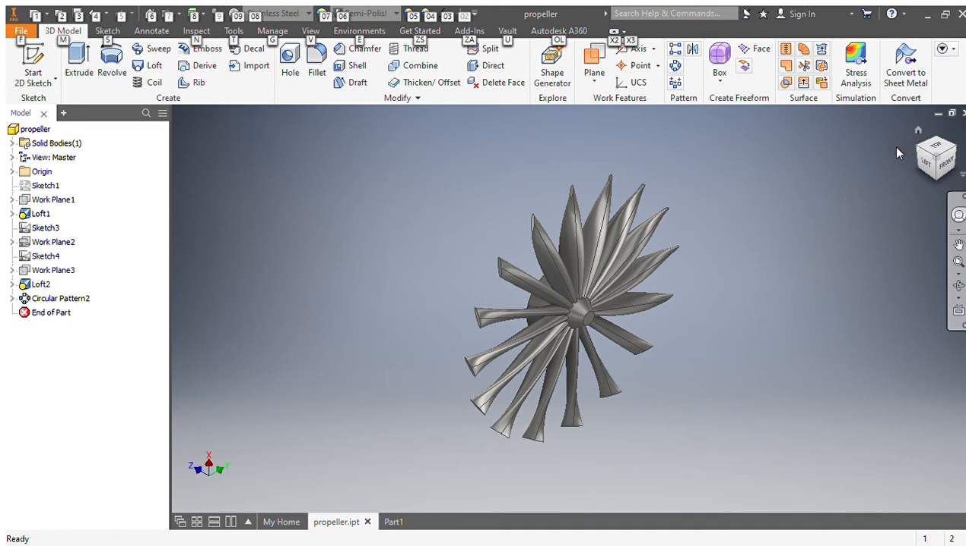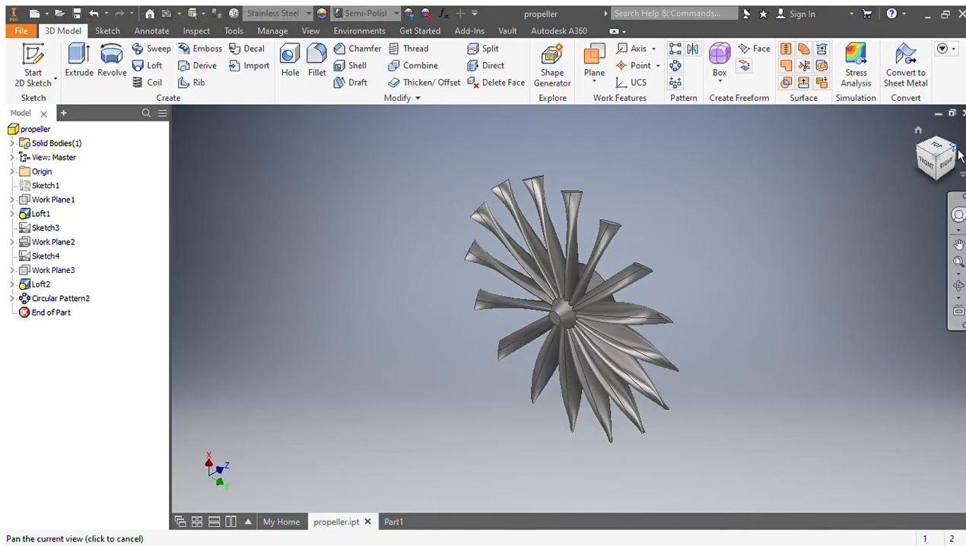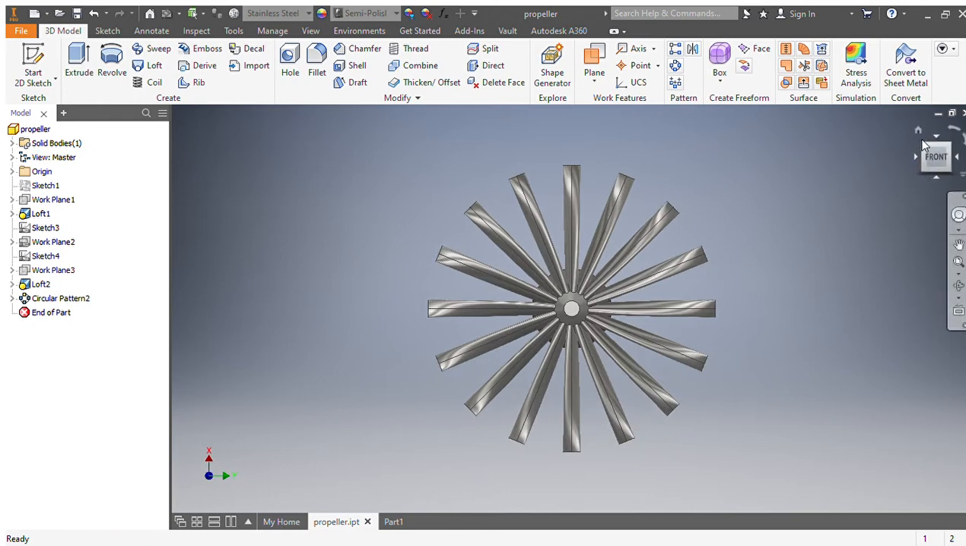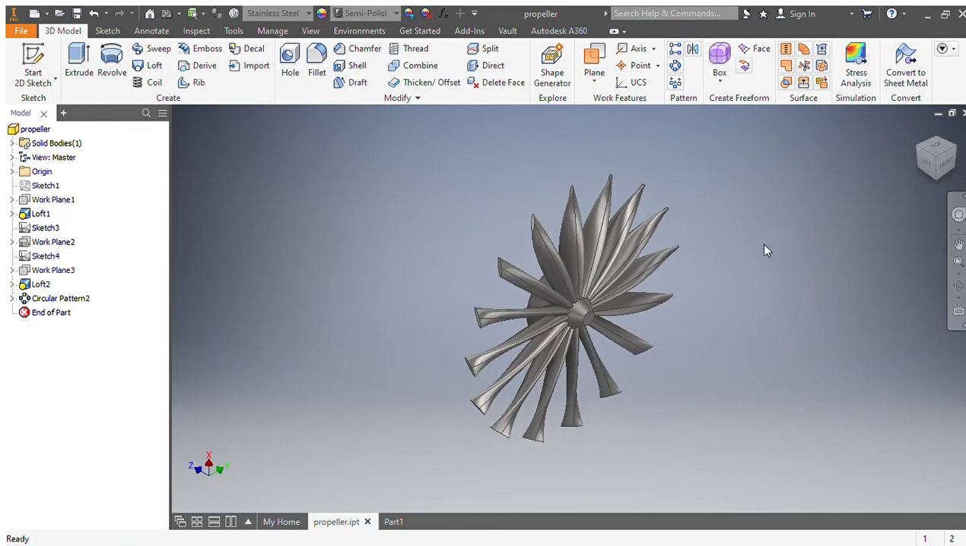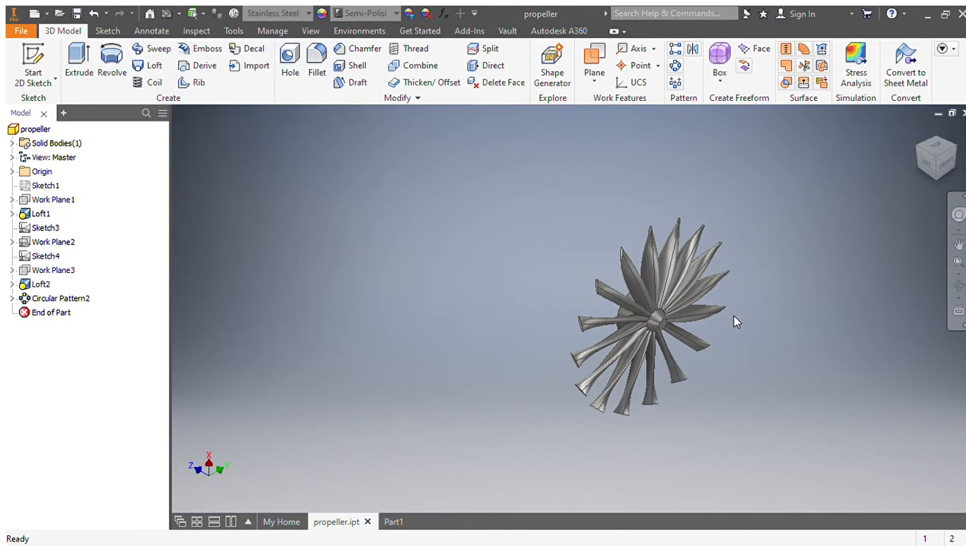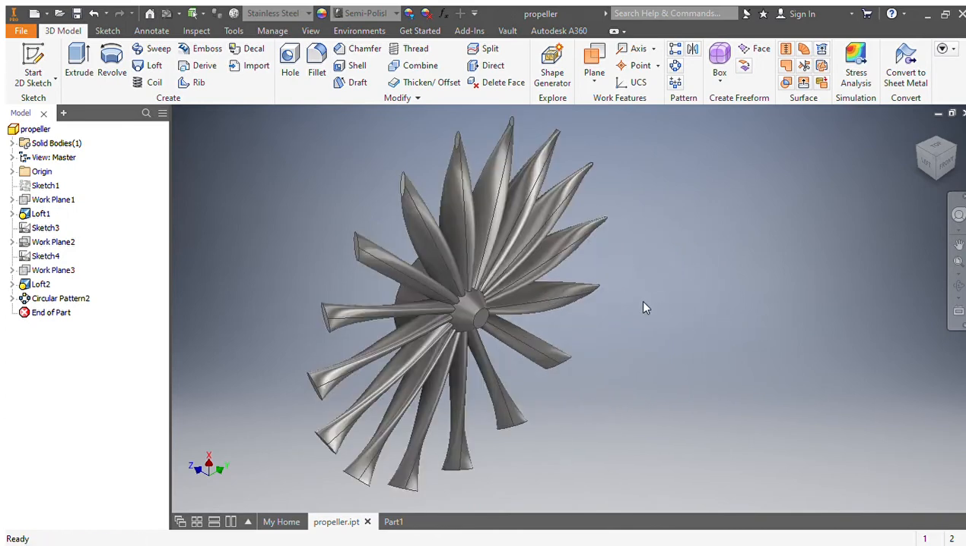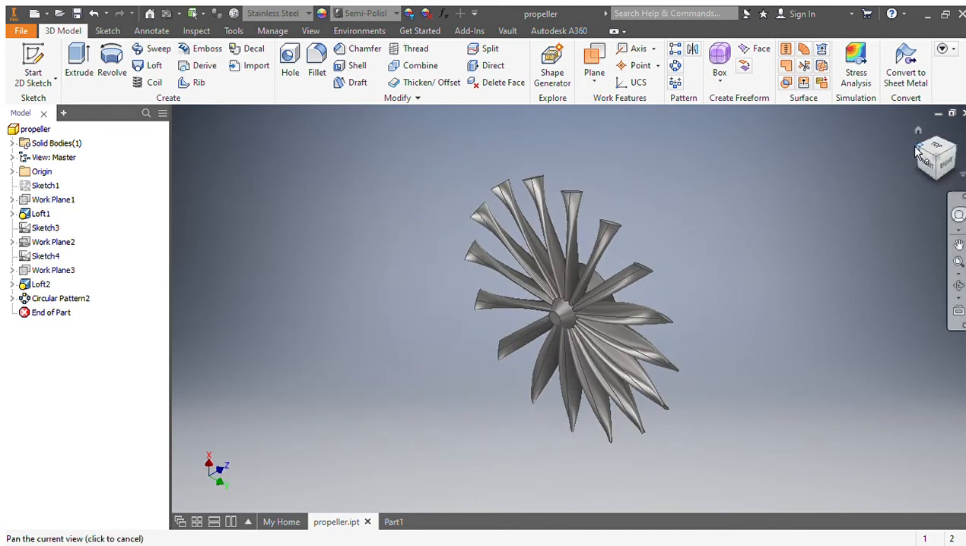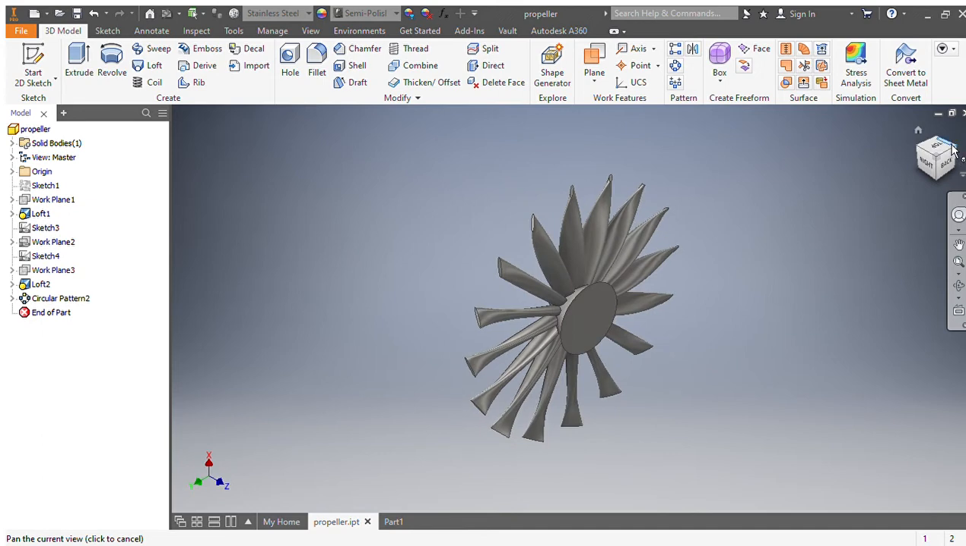Hello everyone. Today I will explain how to draw a 3D model of a propeller. So, the application of propeller can be used in different types of industry. This can be used in aircraft engine as well, the propeller, and turbine also. So let us start.